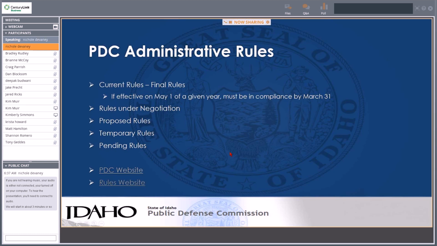Okay. Another location to find our rules would be on the rules website. That website belongs to the Administrative Office of the Rule Coordinator. The current rules for every agency are on that website. You click on that and then find our agency, or if you go to that website and find the Public Defense Commission, you'll find that we have 3 chapters that are currently in effect.